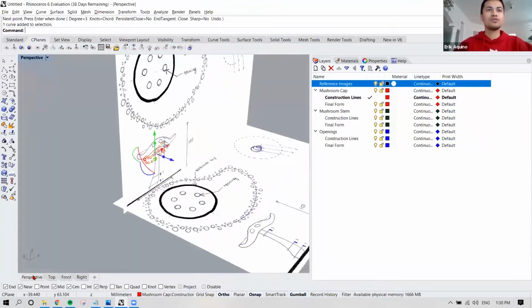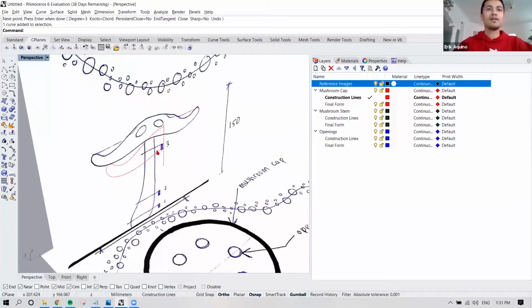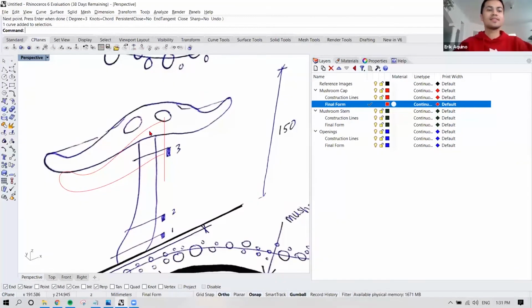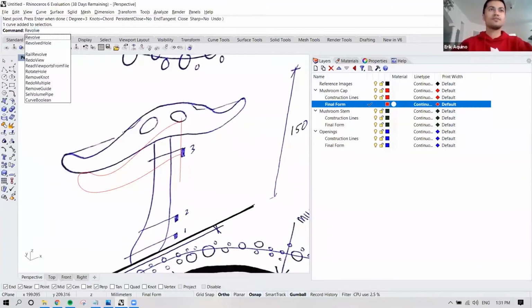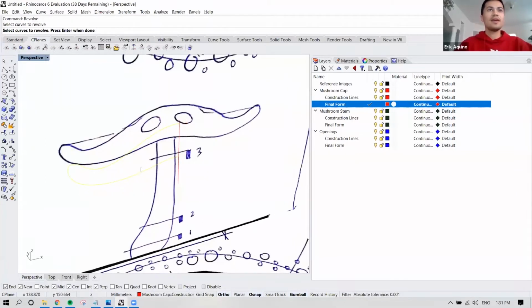Now we'll head to our perspective view just to see what this object will look like. And now that we've drawn our construction curves, I'll want to switch to a different layer, which is our final form. And this command that we'll do is called revolve. Revolve. Yep, so in bold at the top are the instructions. It's asking us to select curves to revolve. I want to select this curve that I've just drawn and hit enter.